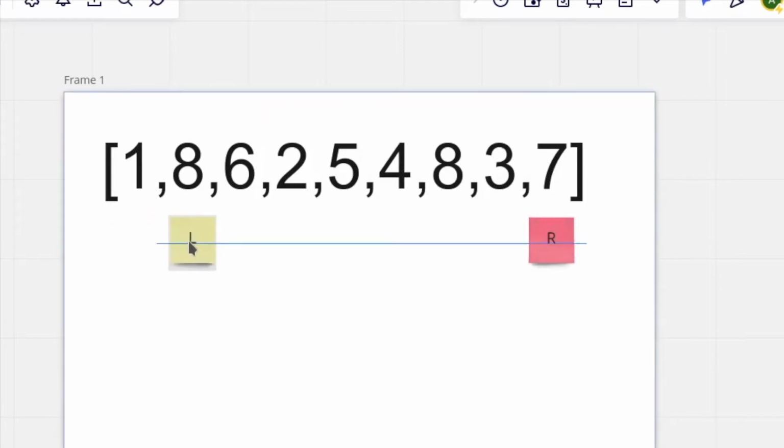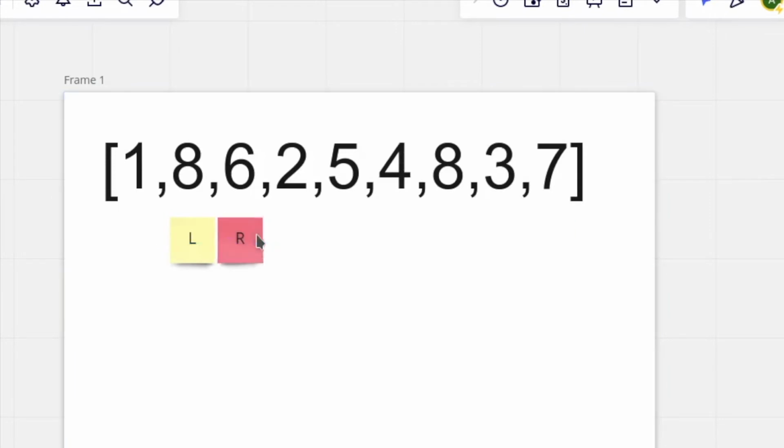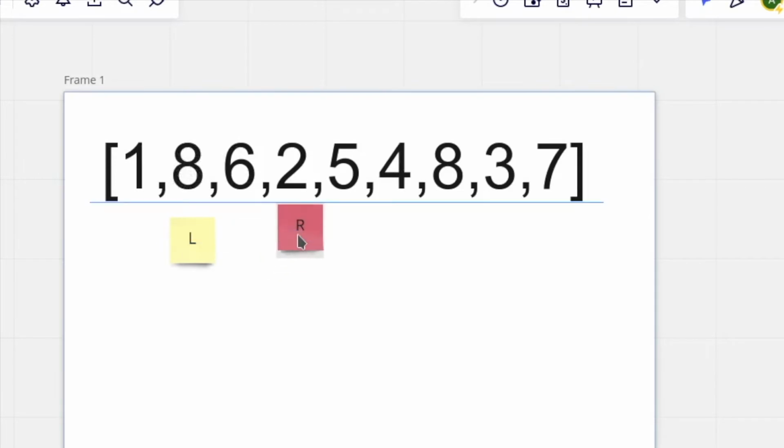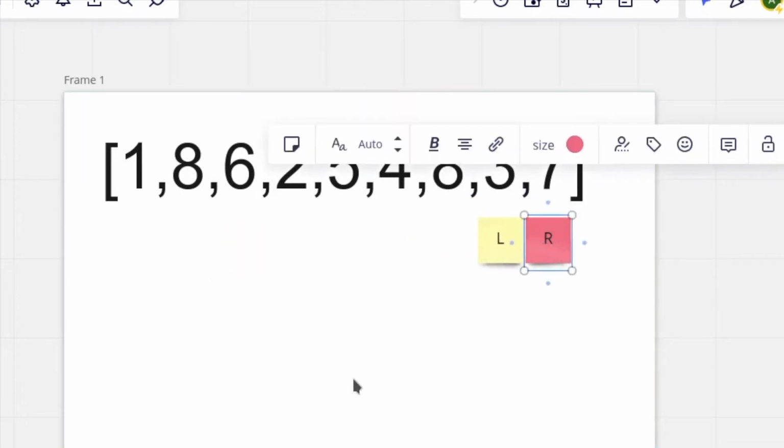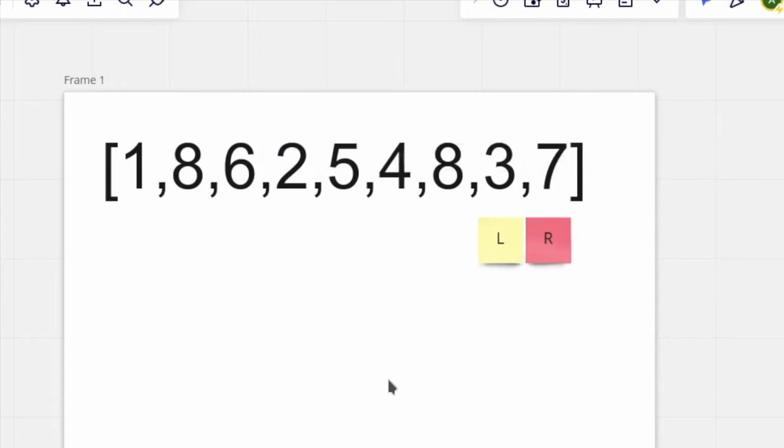we could move the left pointer forwards, put the right pointer back here, then we would calculate the area for 8 and 6, 8 and 2, 8 and 5, 8 and 4, 8 and 3, 8 and 7. Then again we would move the left pointer forwards, and again we would continue like before, and we would continue this until we would be at the end of the array. But as you can see, we have a lot of comparisons and calculations here. There's an easier way to do this.